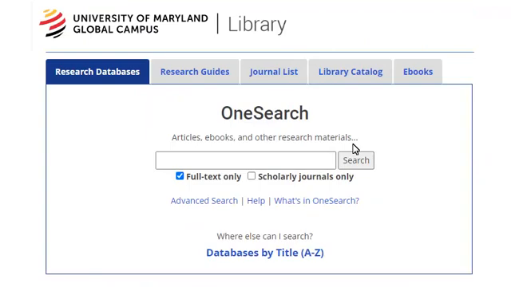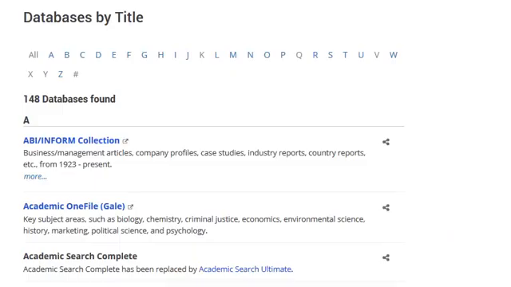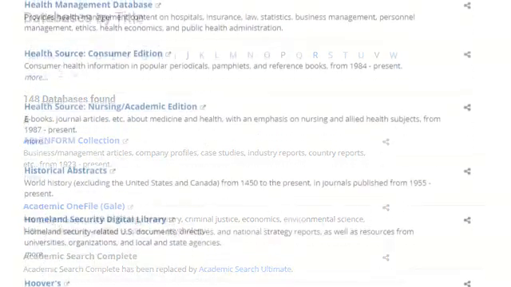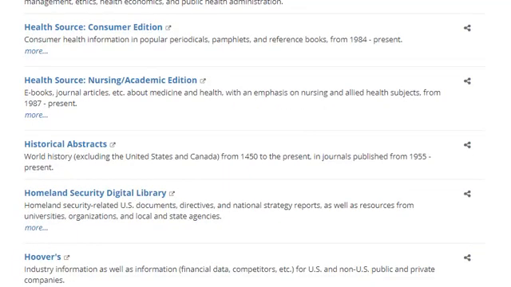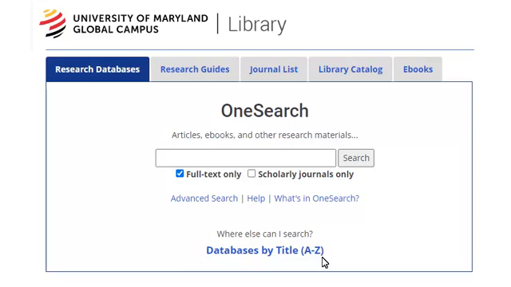If you want articles instead, go to databases by title A to Z. The library has well over 100 databases that contain thousands of full-text articles on marketing topics. Hoover's, for example.